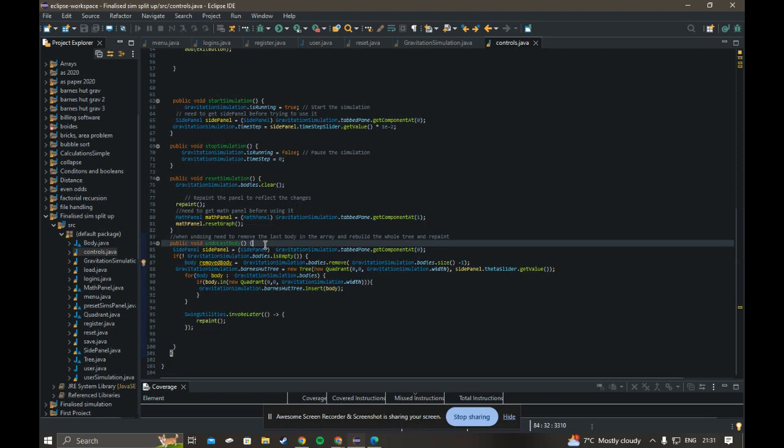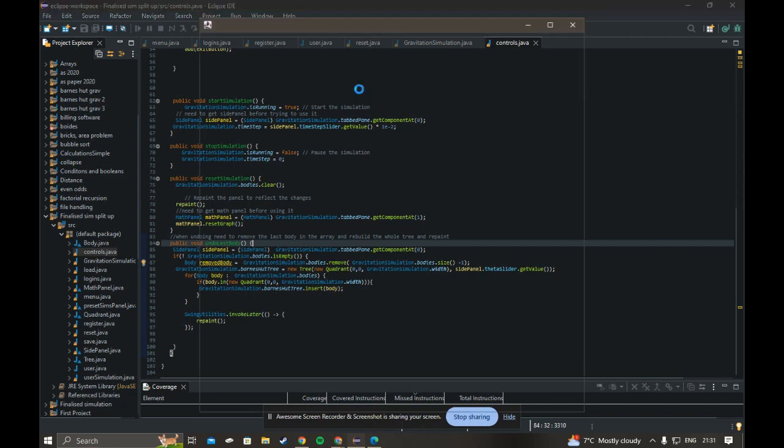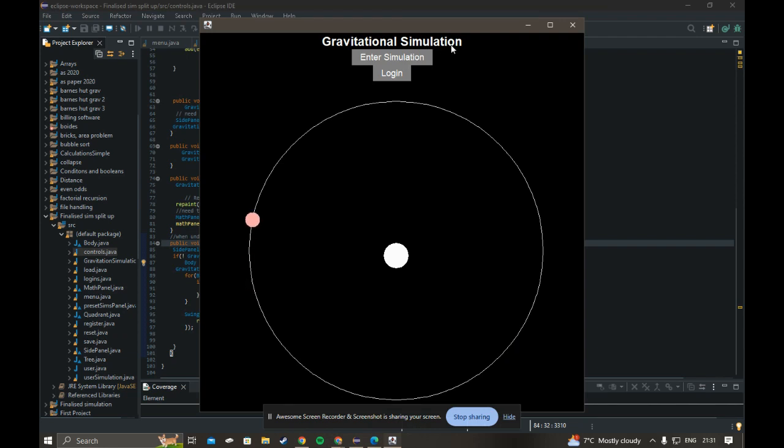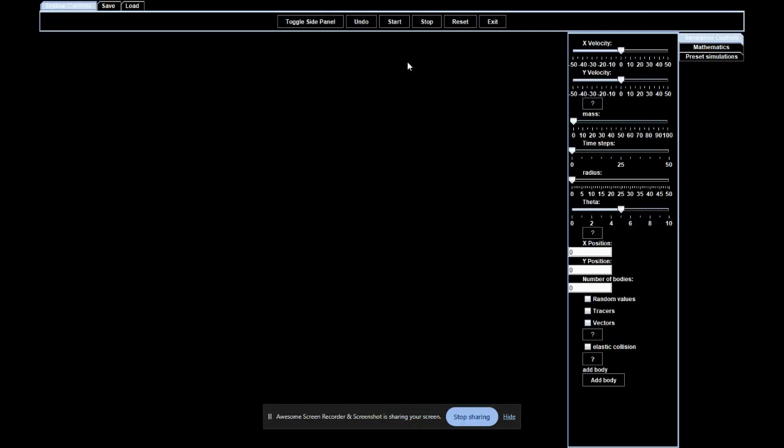We will currently skip over undo last body due to the fact that this will come later in testing when we are testing adding and removing bodies. To begin, we will run the simulation and enter as a guest. At the top, we have our 3 tabs. The first tab contains our system controls and all the buttons that I have just explained.